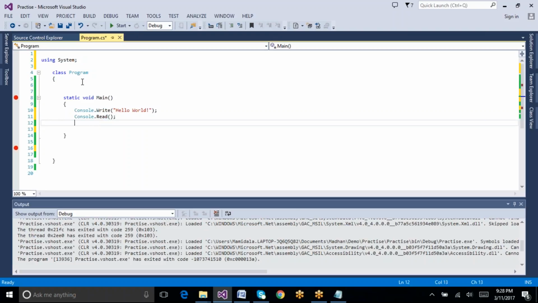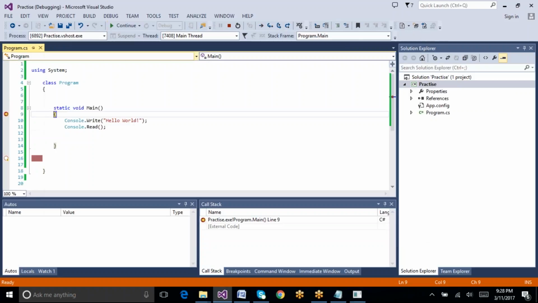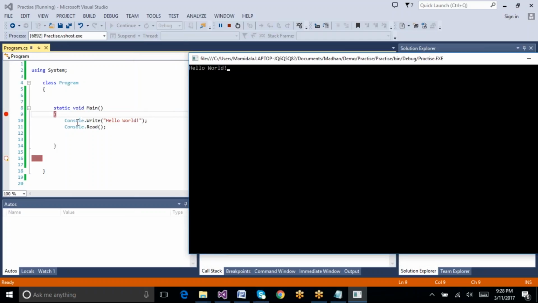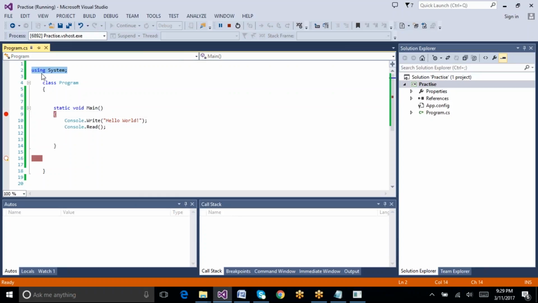So if I try to execute this, we still see the same output, Hello World. Previously we wrote System.Console.Write in full. Now to simplify our execution, I have removed System from these lines of code and put that information in a using statement, using System. That's how we can work with the namespace.